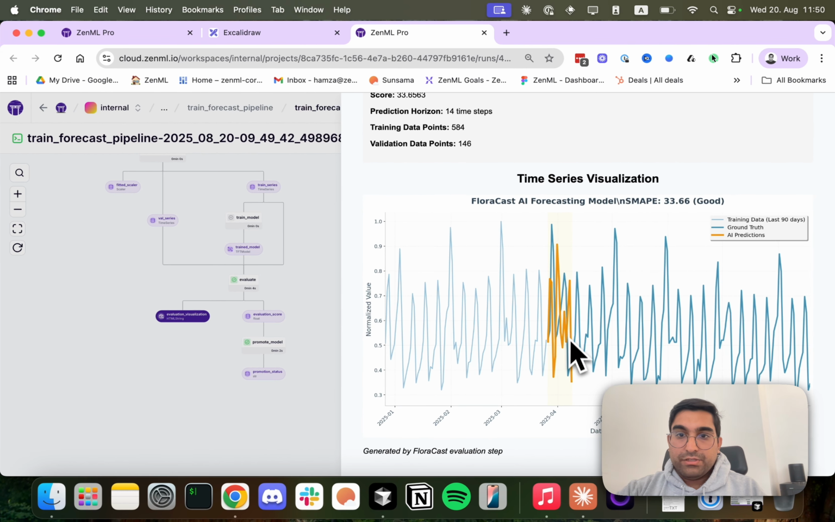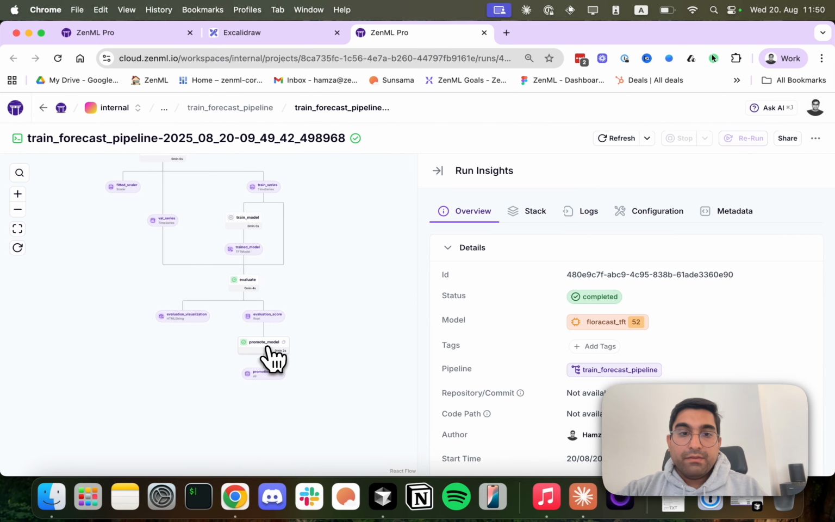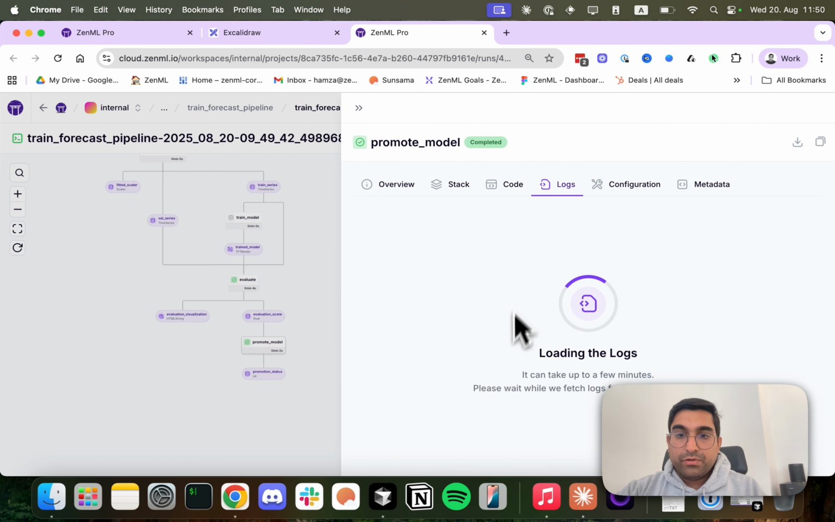So this is the predictions. I mean, not good, not bad. But yeah, it's like a 33 SMAPE score. I think that's fine, given the eval data I had. So let's see if my model actually got promoted to production or not.